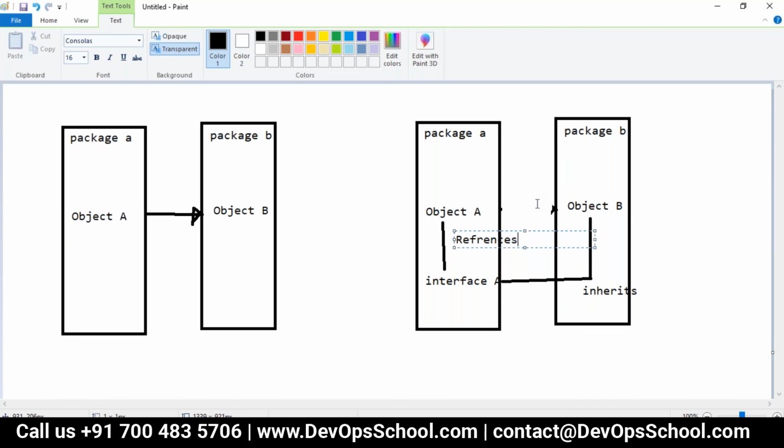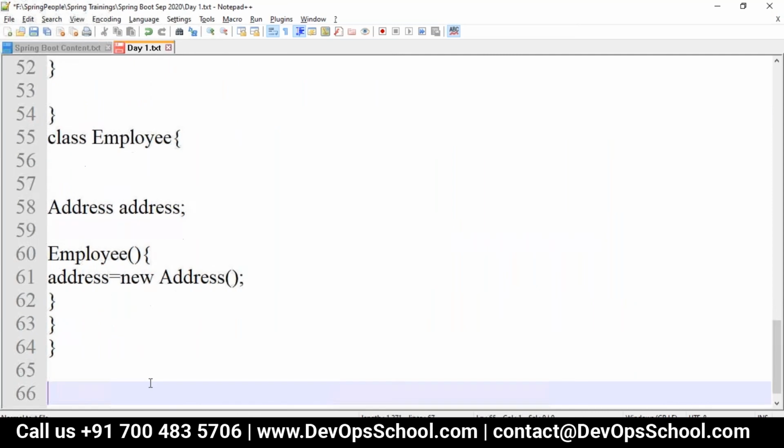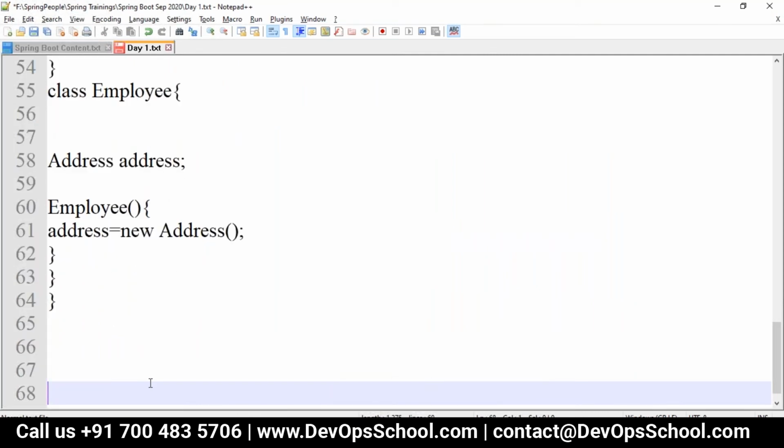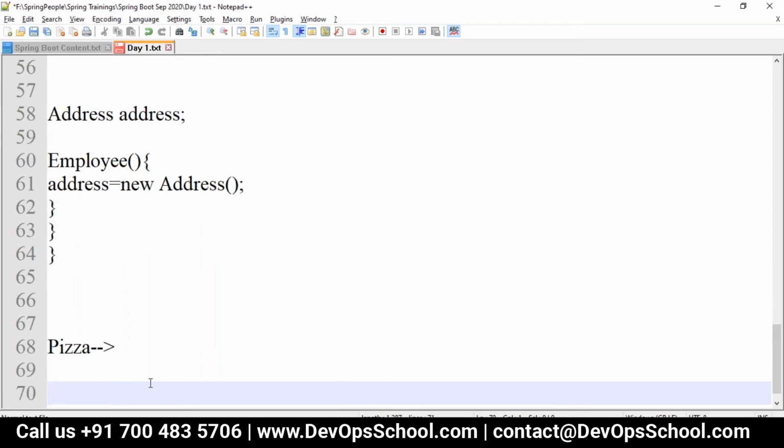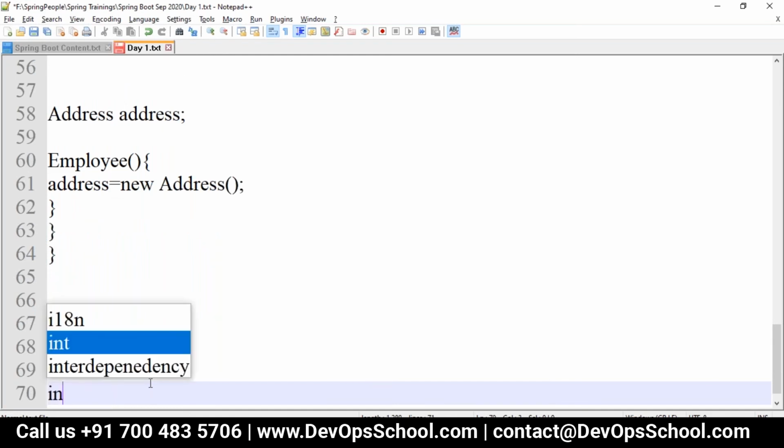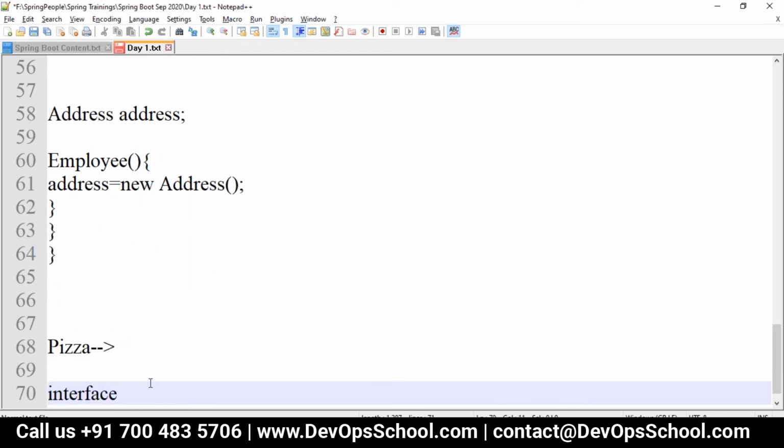So that's what we do. We create the interfaces, and based on that interface, we will inject which object you wanted. Like if I just take a simple example, I will create a pizza. I want to create a pizza. For this pizza class, I require a dependency which is of toppings.